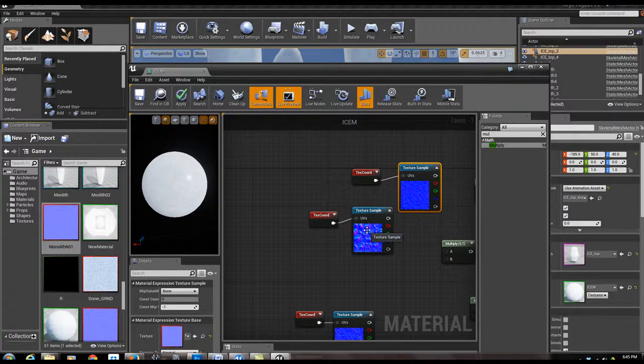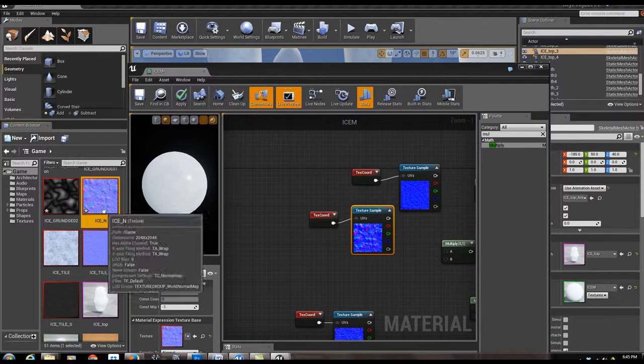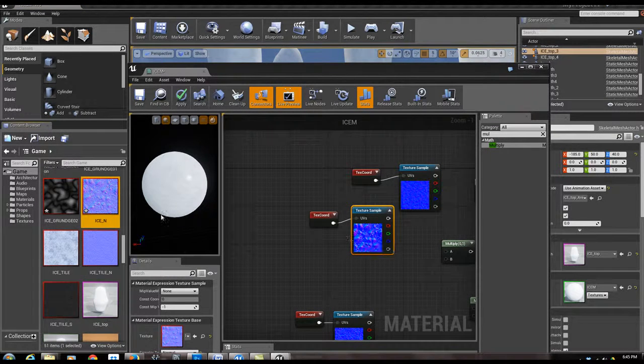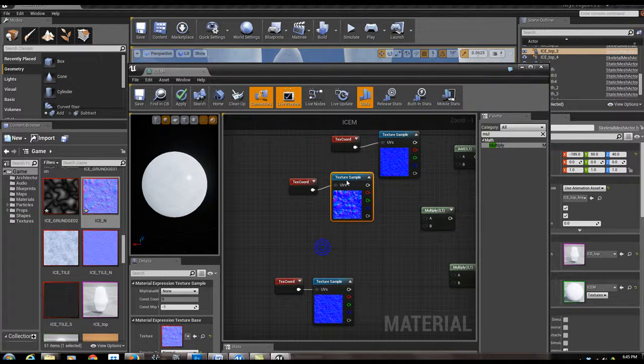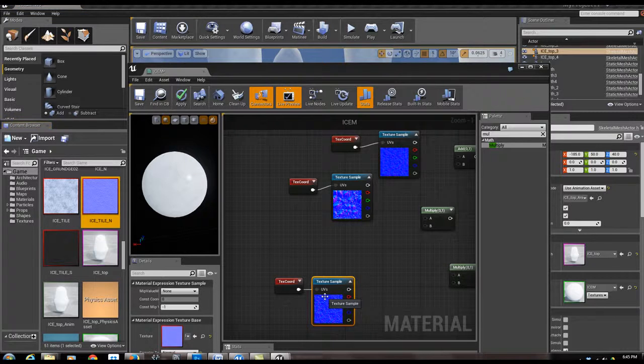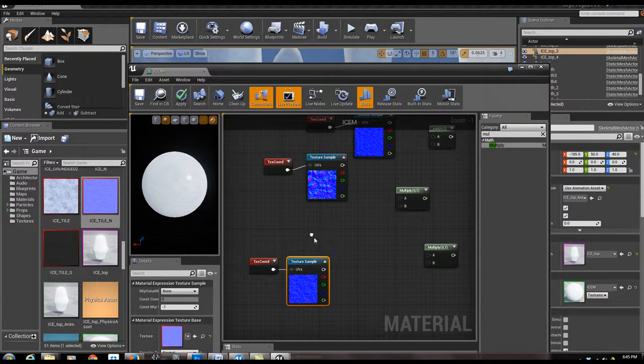All right, and then the next one we have here, double click on him. This is ice normal. Make sure you grab this guy. He's actually a little bit more detailed. I like him a lot. And then the other one we have, we double click on him, is ice tile normal. So this guy's a little bit more tileable, and you can play with them a bit here.